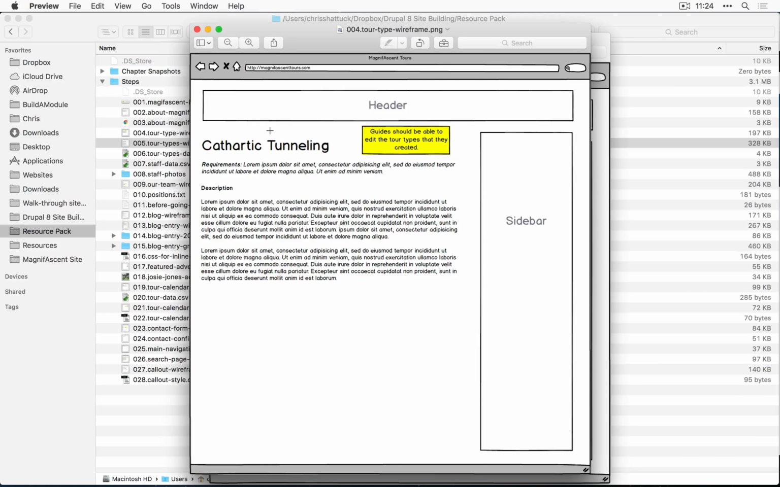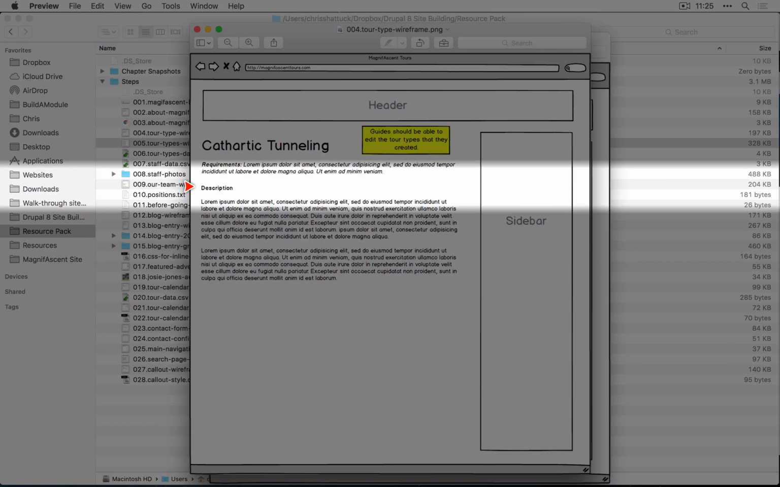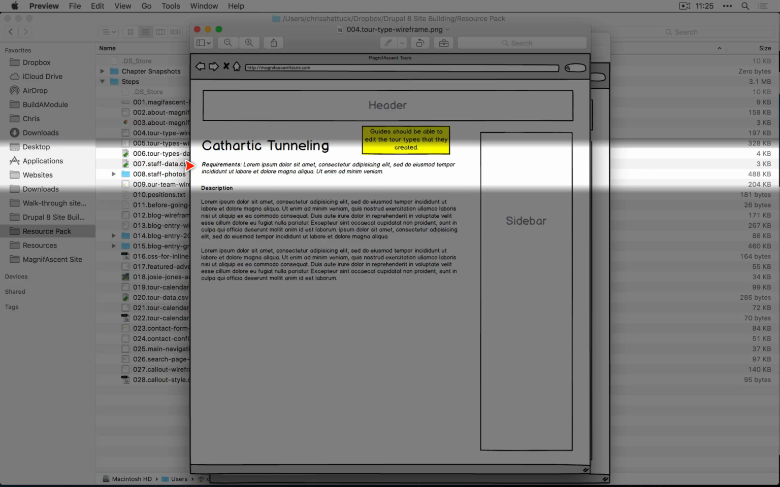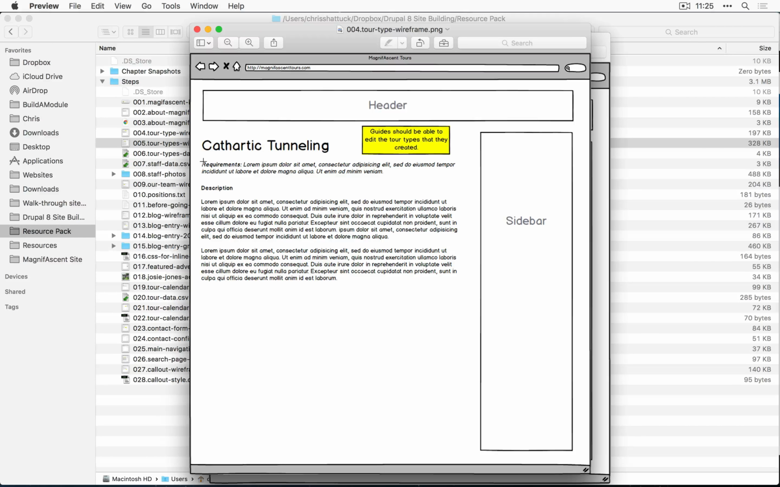Also, another problem would come into play if we decided to change the style of the content. So later on, if we needed to move the description of this tour type up above the requirements, we'd have to do that on every single tour type page. And that kind of manual editing is both error-prone and time-consuming.